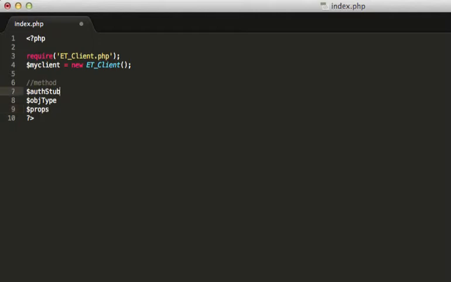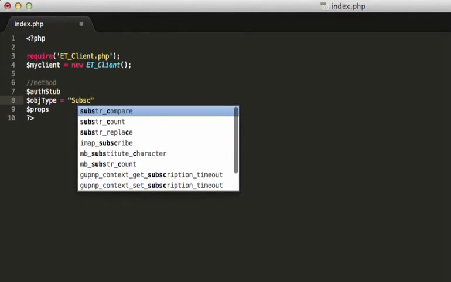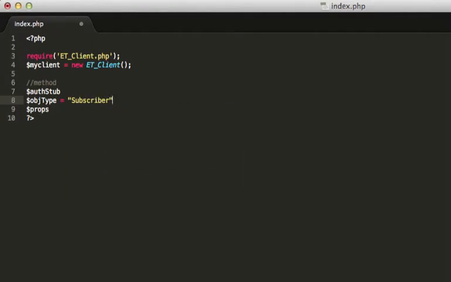So let's look at each one of these individually. Today we're going to be looking at the add subscriber to a list. So the object type is going to be subscriber. The auth stub, as I've already mentioned, is myClient. So anytime that you're required to do an auth stub, you're going to use the client that you've already set up. I need to make sure that C's lowercase or I'm going to have some problems. And then the properties is actually an array.